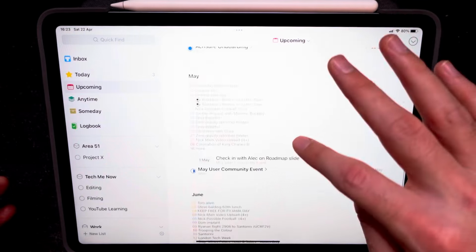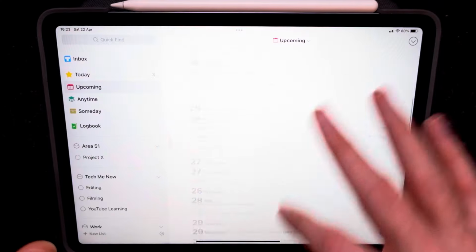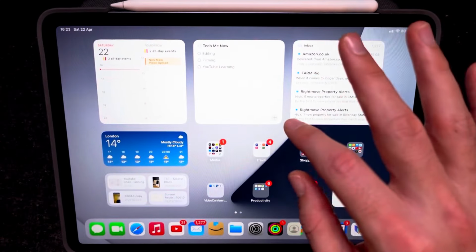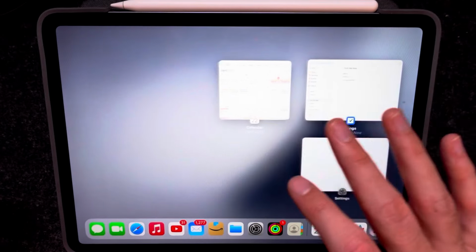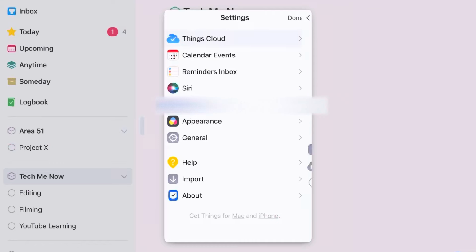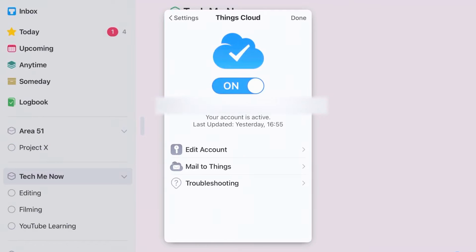The really great thing here is that you can sync Apple's calendar to it, so you can see all your calendar entries alongside your to-dos all in one place, which I really love. And then from the widget, you can add a quick new to-do to your list of choice, or just view what to-dos you've got outstanding. You can mail straight to it, so it's got its own unique email address.